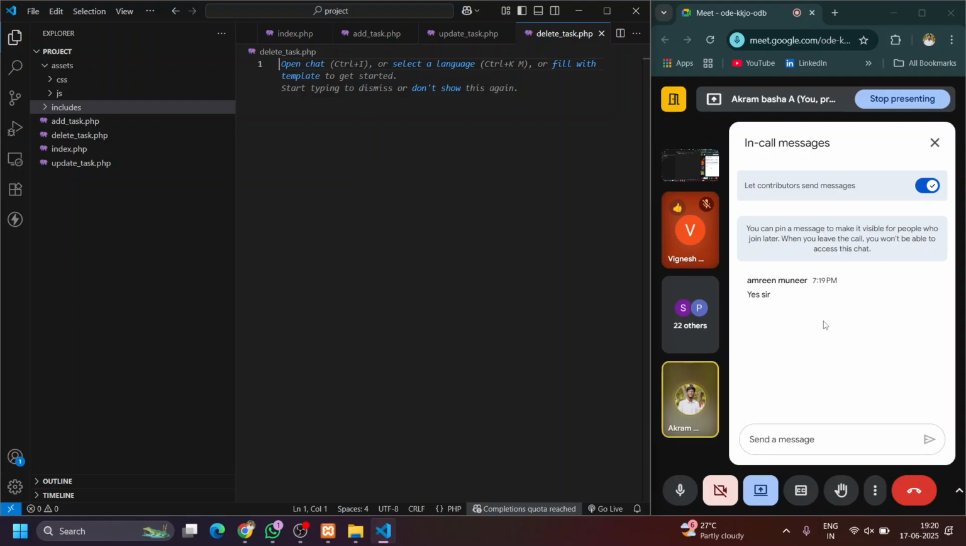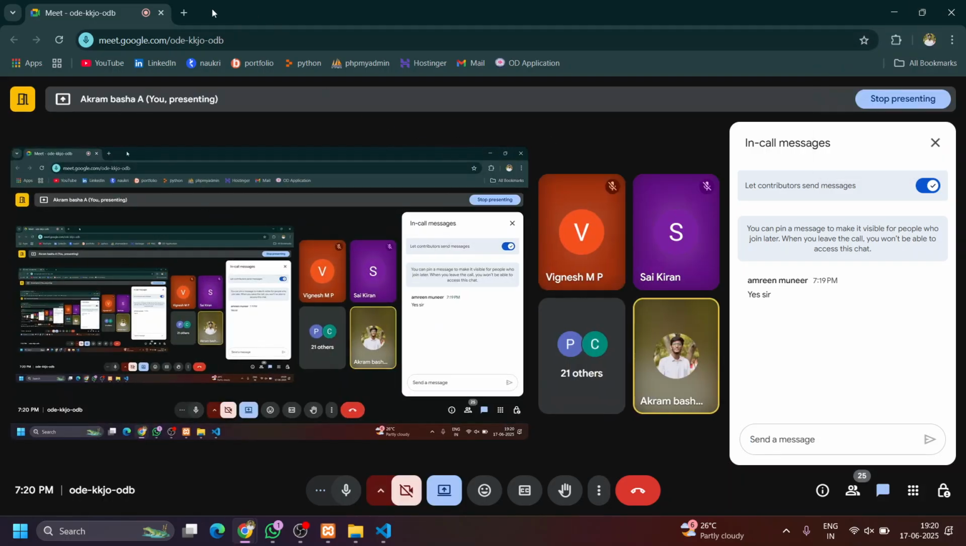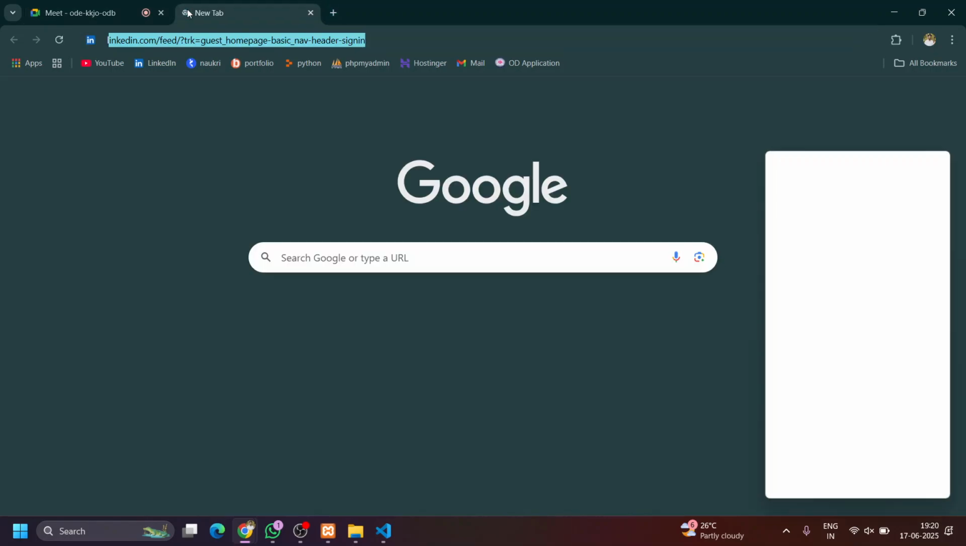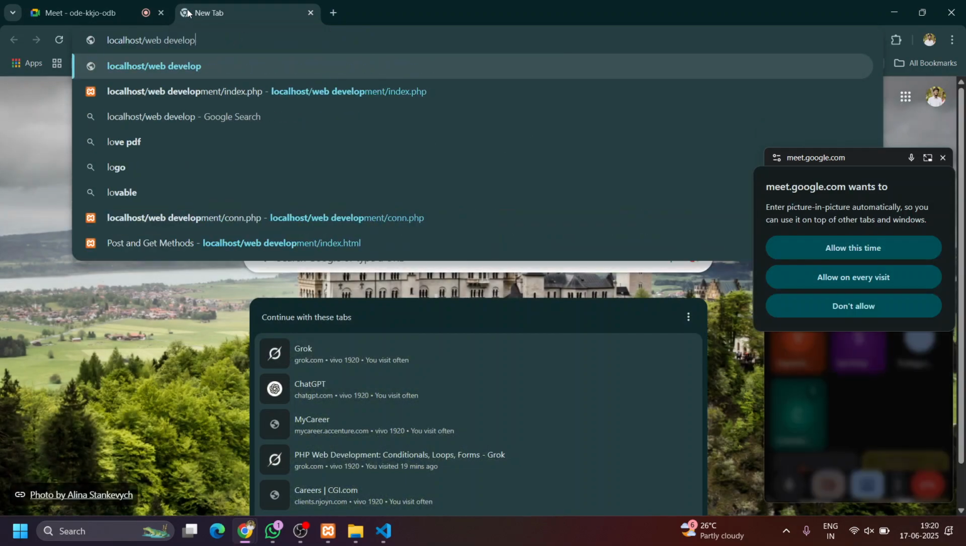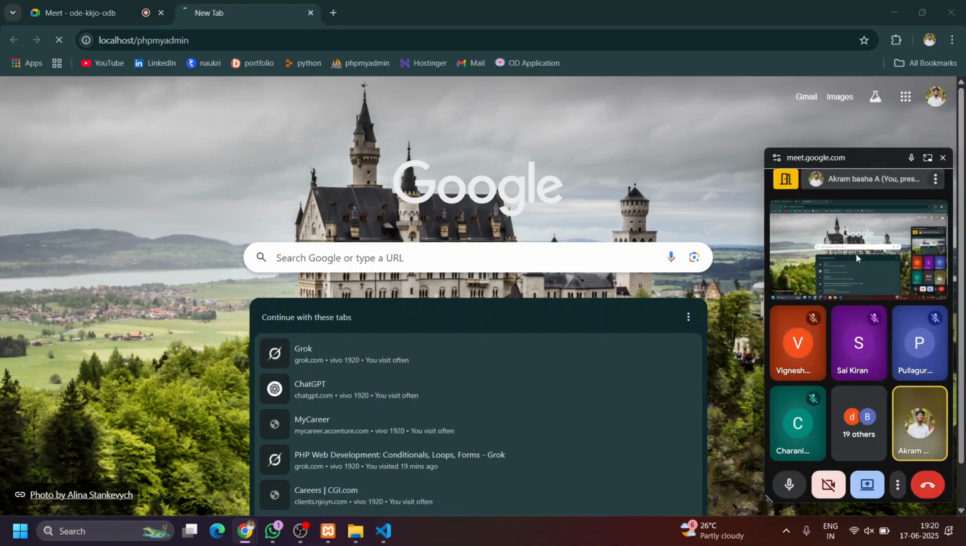Now, first of all, we will establish the connection between database and PHP. Further, we have to create a new database, and then we have a table to connect the database. First of all, we will create a database. I will open my phpMyAdmin.